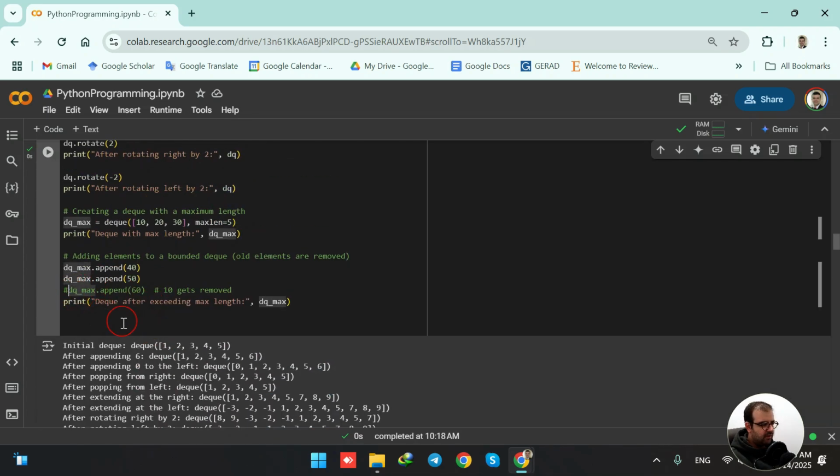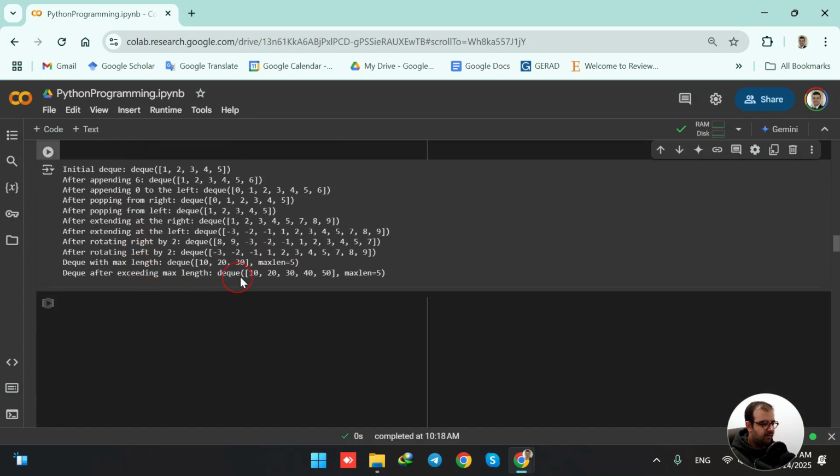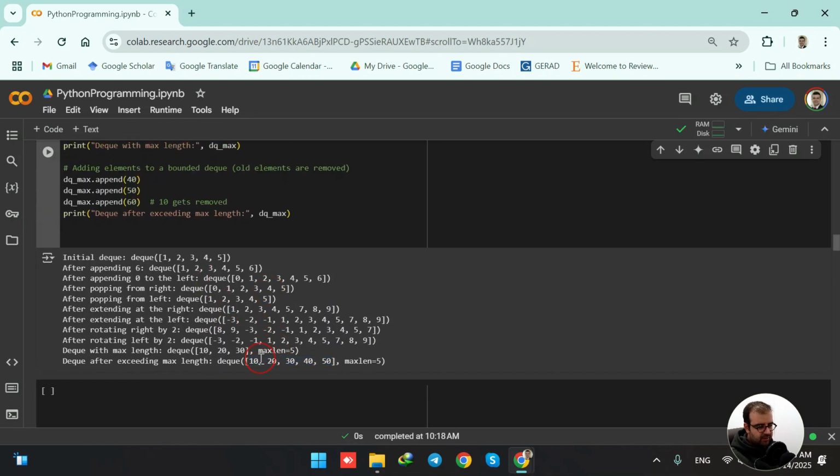But if I want to append another number, what would happen? If I add another number, when we are having the maximum number in this deck because the maximum length is 5 and we are already having 5 elements there, it is going to remove this 10 number. So when I run the code, you see now 10 has been removed and 60 has been inserted. If I add another number, 20 will be removed and another number will be inserted here.